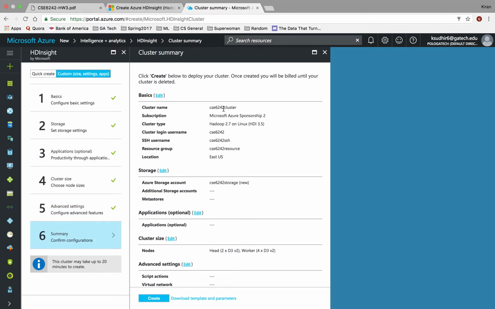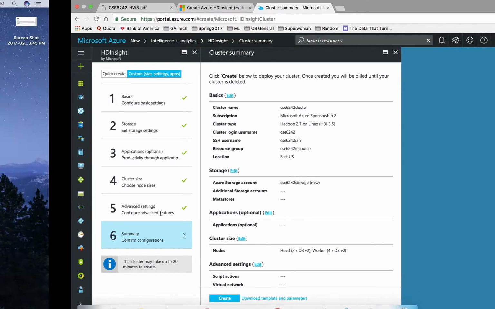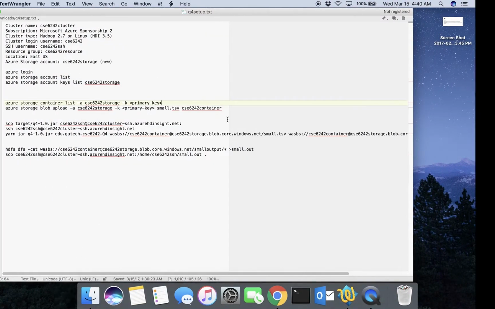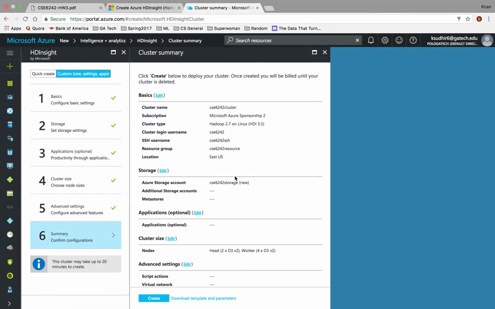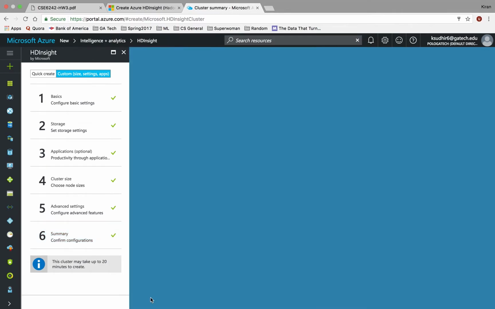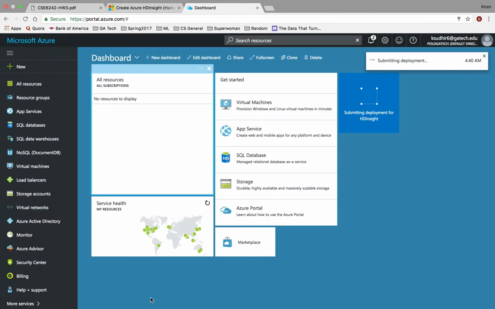So these are the final details. You might want to copy this somewhere before you click on create. So I have it right here in my text editor. So now I can give create. It'll take a while for this to get deployed. I'll pause the video here and continue once the deployment is complete.